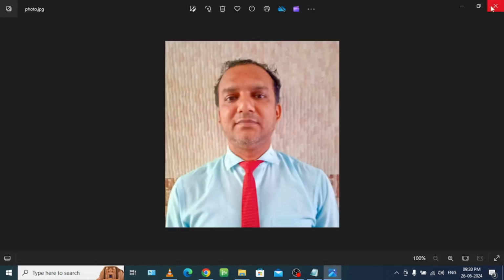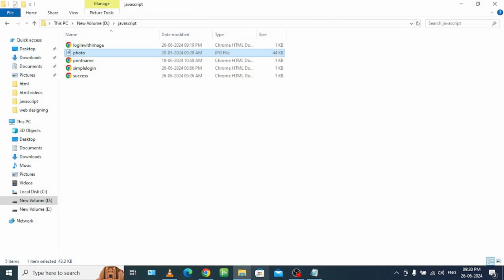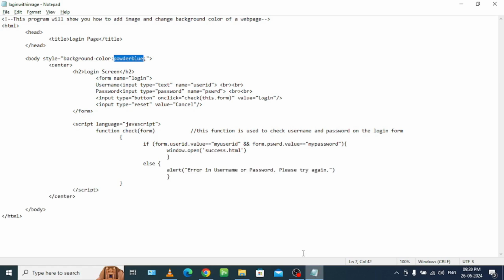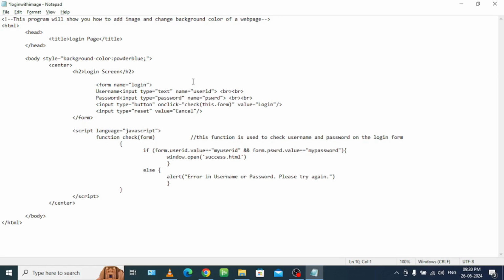So this image file I want to add over here below the login screen. First let me check the code. Over here, below this line, I want to add the code for this image file. So hit enter and I will use the code img src, that is image source. It's src, image source.